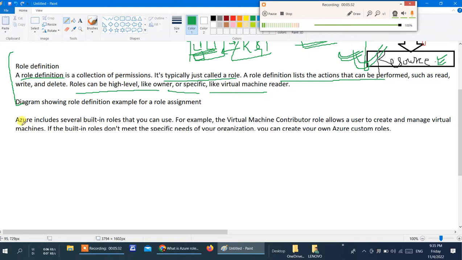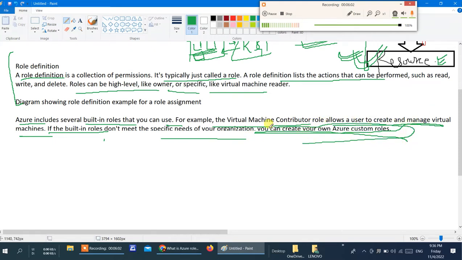Next, Azure includes several built-in roles that you can use. For example, Azure Virtual Machine Contributor allows a user to create and manage virtual machines. If I give any user the virtual machine contributor role, that user can make virtual machines and manage them. If built-in roles do not meet the specific needs of your organization, you can create your own Azure custom roles, which I already told you about.